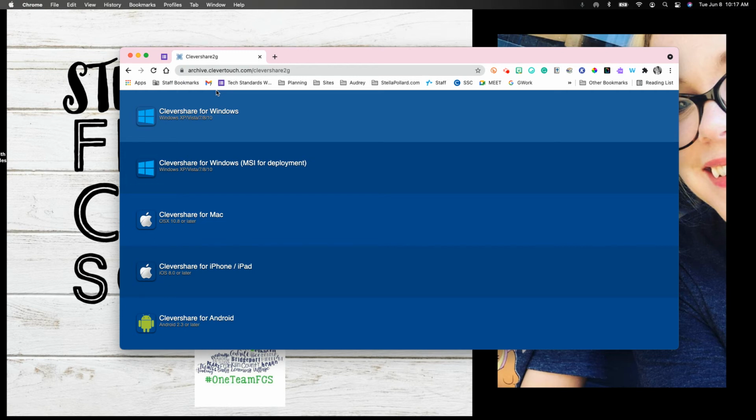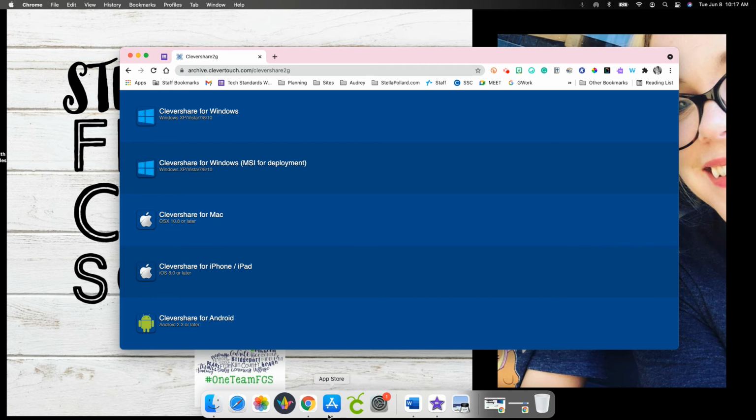Once the app has installed completely, you want to search for the app and you can pin it to your toolbar. I know that my computer looks a little different, but for a Windows device, down here in the bottom left-hand corner, you're going to have like a little search box and you can type in CleverShare and you'll be able to find it and click on it.